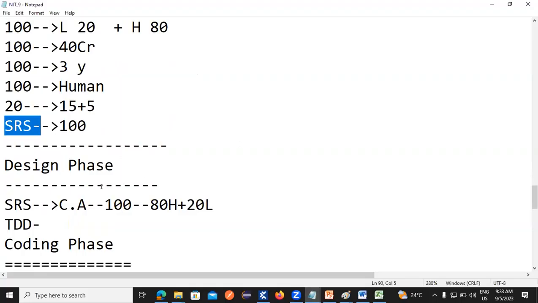Designing phase. Who will be there in this designing phase? In this designing phase, the chief architect team is there. They will open the SRS folder, and they will divide it into high level requirements and low level requirements. You can see that only the chief architect team is involved in the high level requirements.